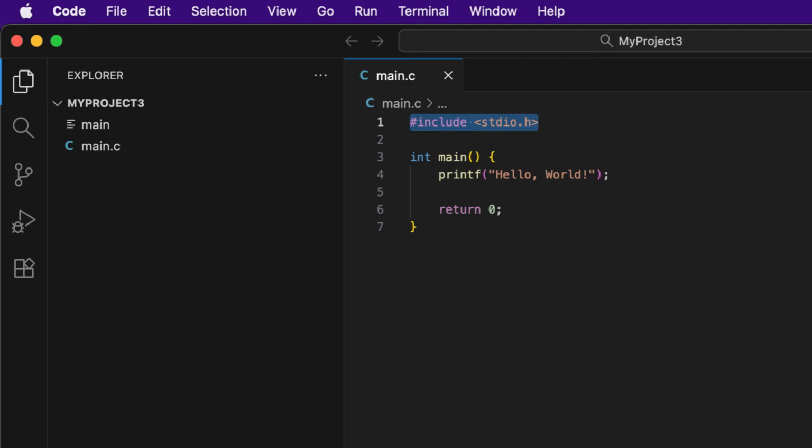The file stdio.h stands for Standard Input Output Header. It contains the signatures for essential functions like printf, which we use to print to the screen. In other words, without this line, the computer wouldn't know what printf is.